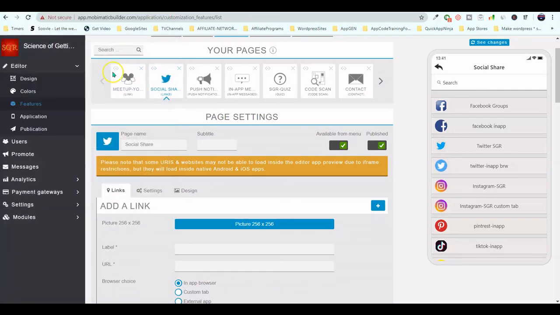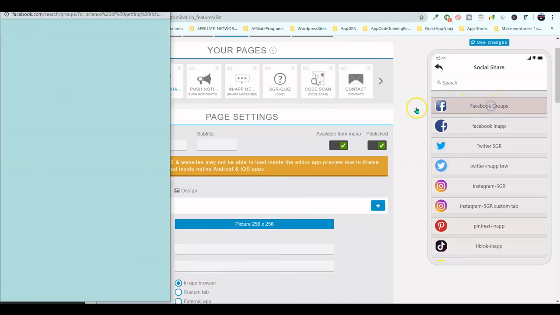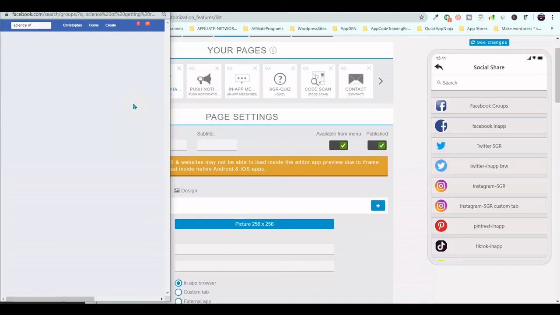So anyway, oops, I didn't mean to do that. Let's go back to that. Now what I chose for this is Facebook groups. And all these Facebook groups have the science of getting rich. So if your user decides to go to Facebook, they can actually join a group that's talking about nothing but the science of getting rich.